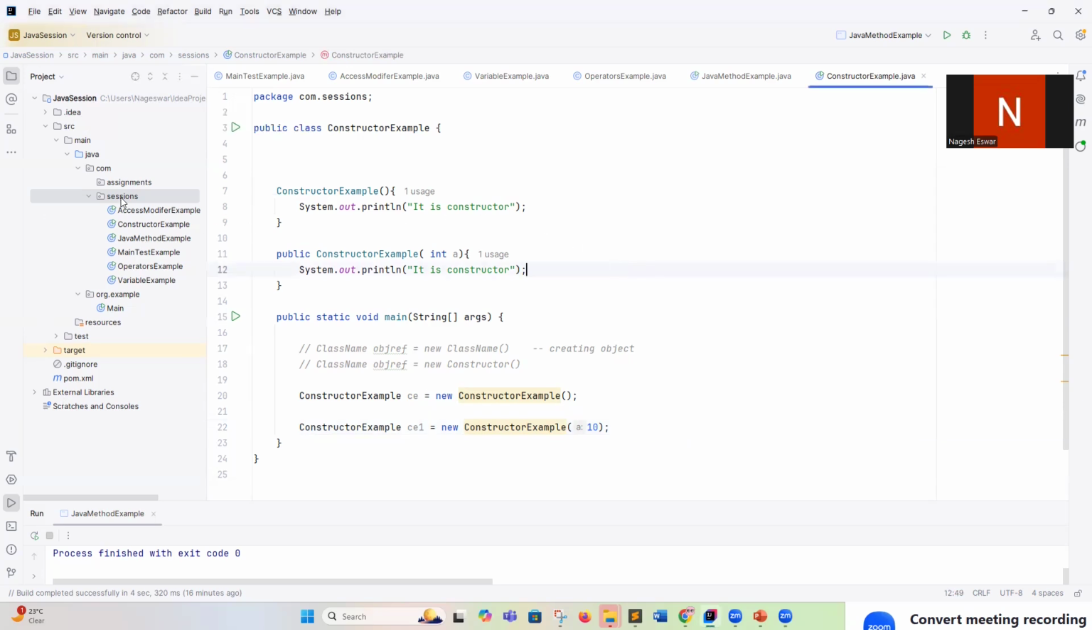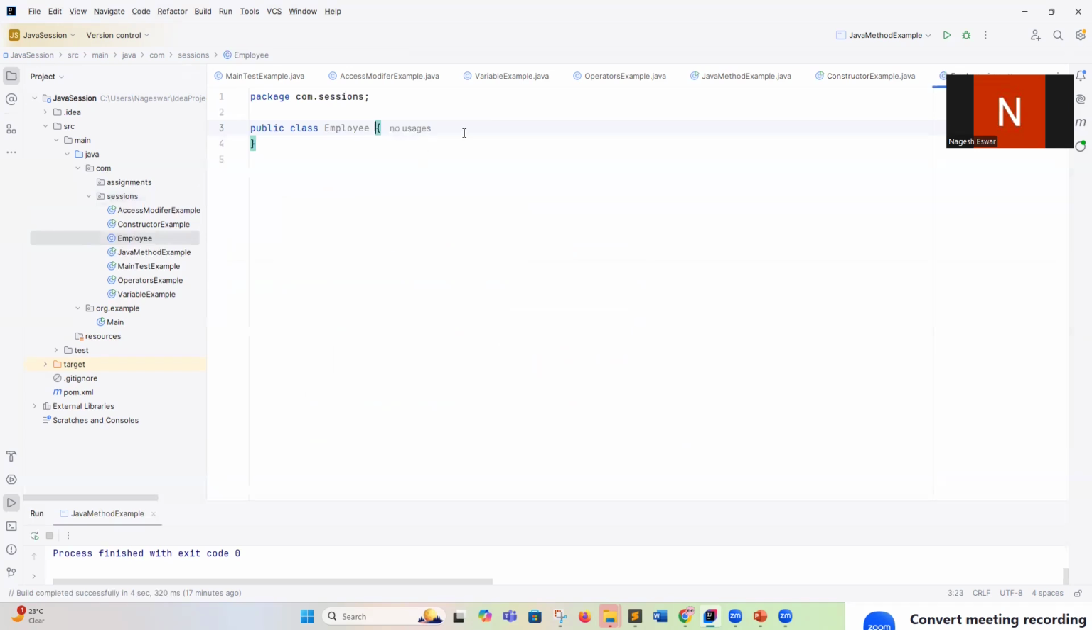So let me create a real-time example. Let me create an employee class. Okay, I'm creating an employee class. So employee is a real world object. I'm creating an employee class, so it is an object I'm talking about, right?